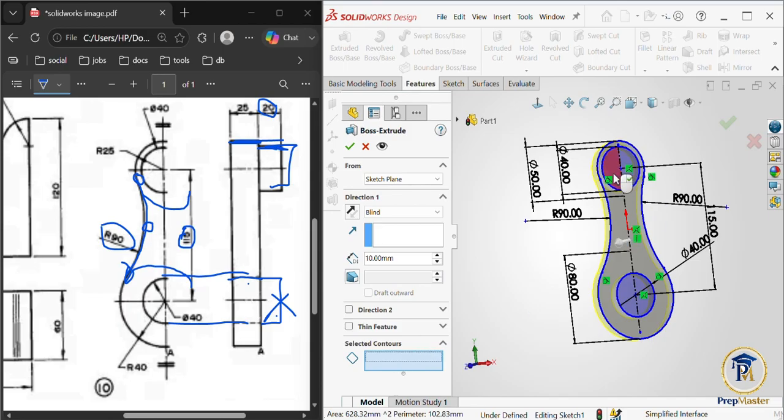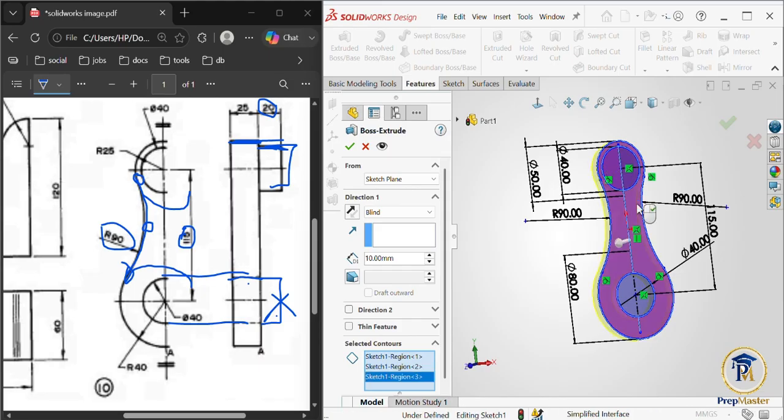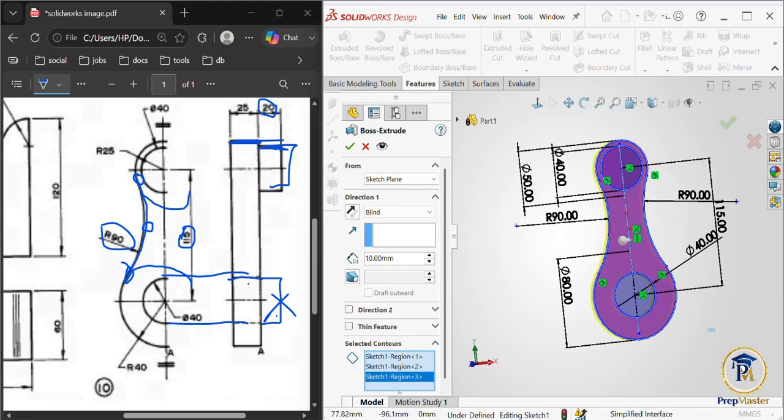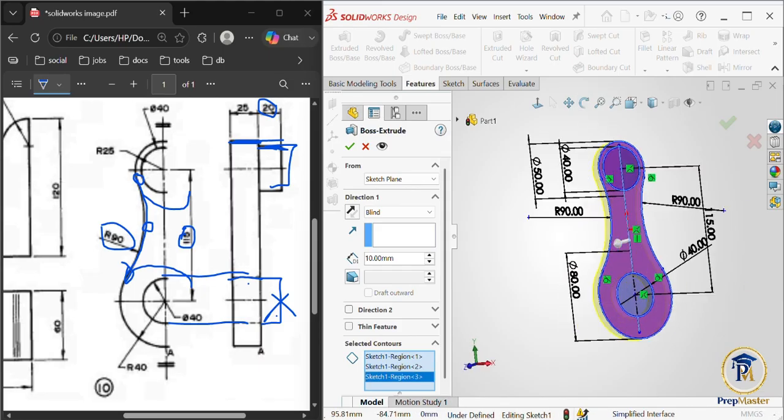Then I'll select what I want to extrude. So I'll select here. Now it has unselected everything that was selected before. So I'll select this hole. Then I'll select this body. Now if you rotate our drawing, we'll see that we're selecting everything.